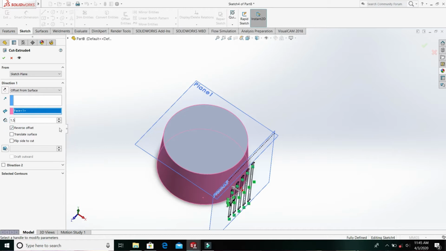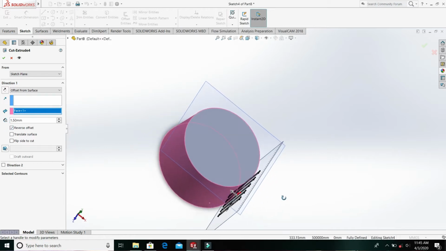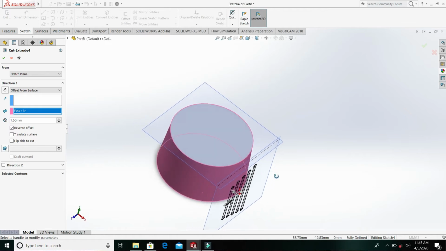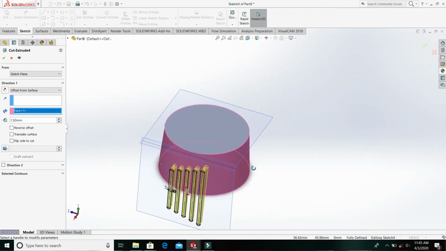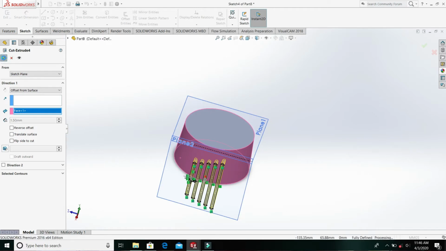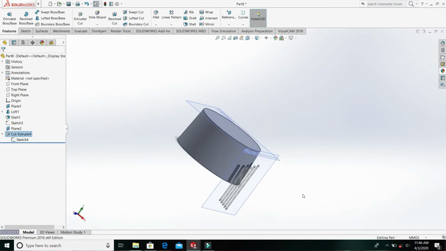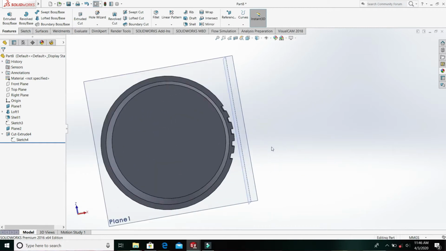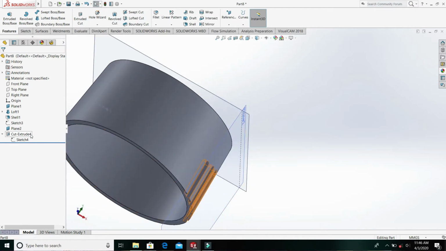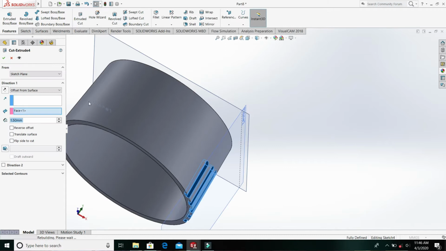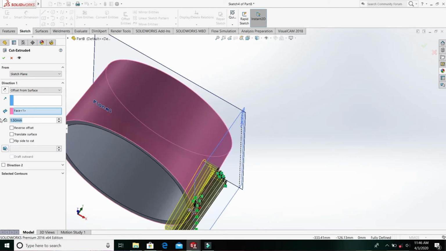So we say okay. It's starting from the plane, offsetting this by that. So okay, reverse it. You can see that it's already forming the curve we are looking for. So we say okay. Once we say okay, let me hide this sketch. So we have gotten what we are looking for, although this is too deep, so let's reduce that also. Go back. Let's reduce it to 1 mm.